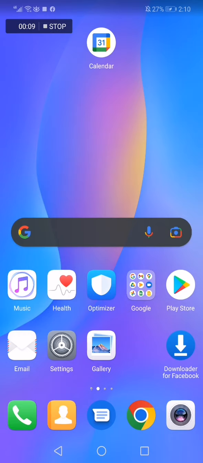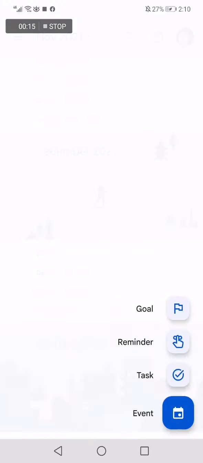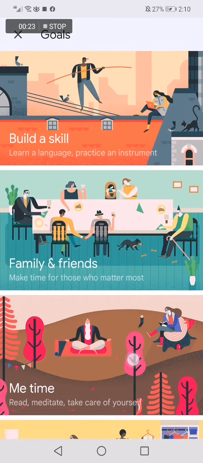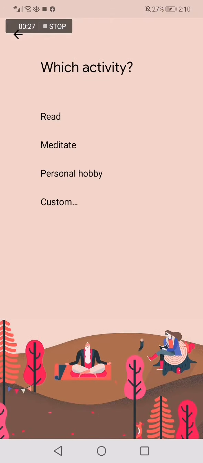So hello guys, first thing you have to do, go to Google Calendar. Now go down here and click on this plus icon. Now choose the first one, it's goal, and now scroll down until you find me time. Click on it and choose which activity you want. For example, read, meditate, personal hobby.